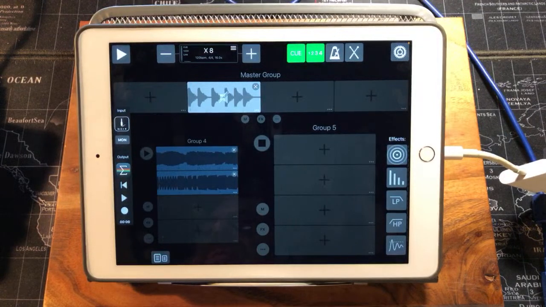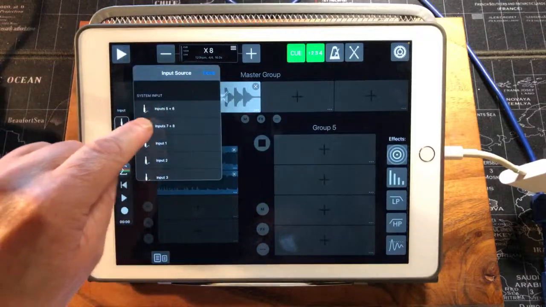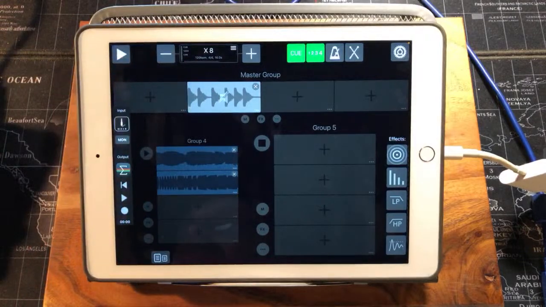How many inputs? Don't know. Mine's got 8. My AudioFuse has got 8 inputs. So that would depend entirely on your audio interface, Stephen, I guess. Unless, again, you're talking about something completely different. No idea. Can't wait to experiment.